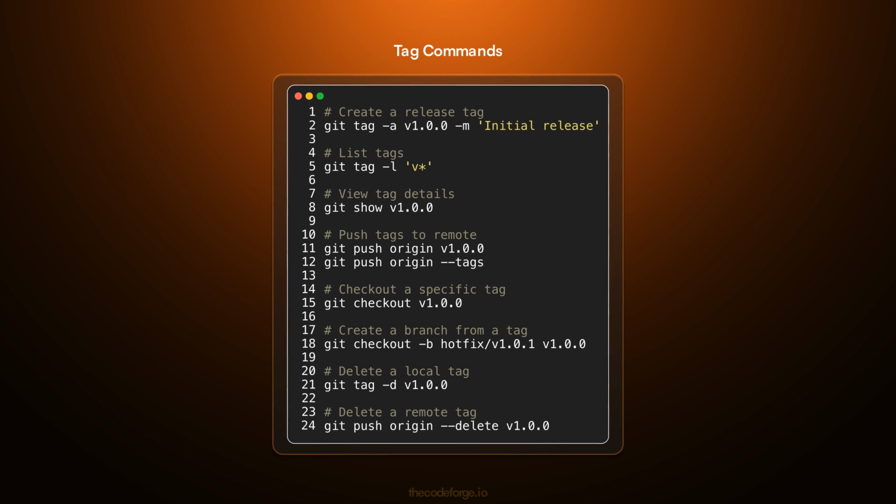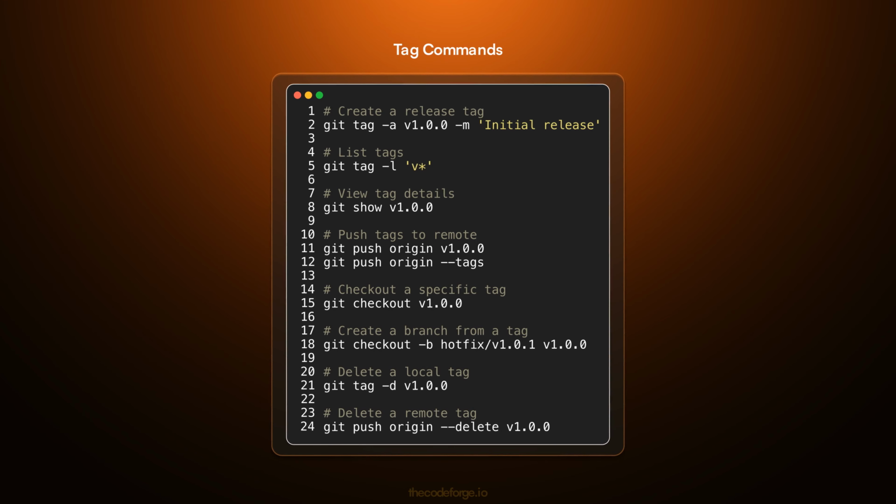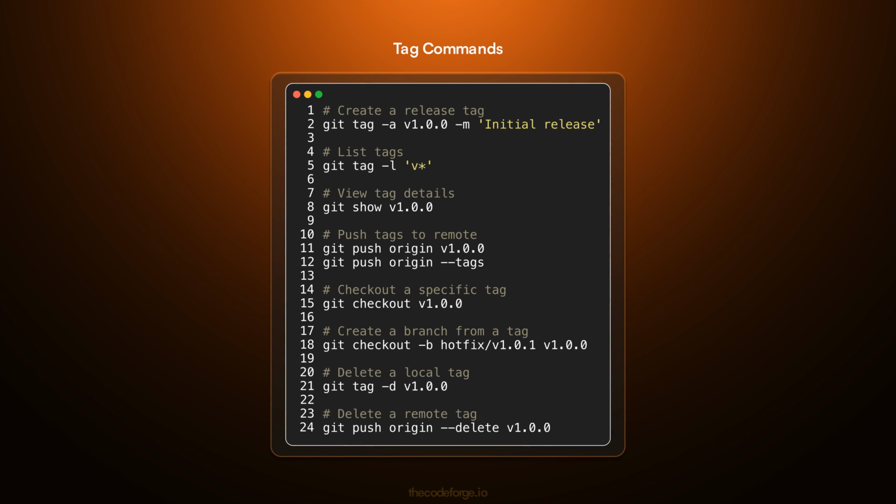Here are the essential tag commands. Create an annotated tag with a version and a message. List tags with a pattern, view details with git show, and push tags separately. You can check out a tag to a detached HEAD or create a branch from it. Deleting tags requires both local and remote commands.